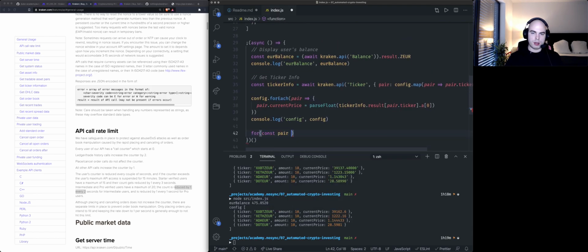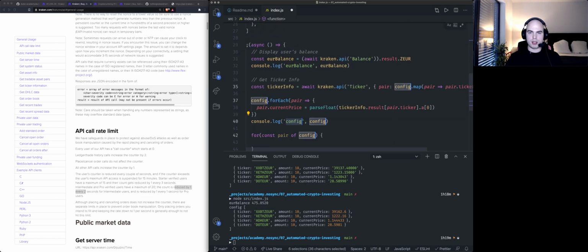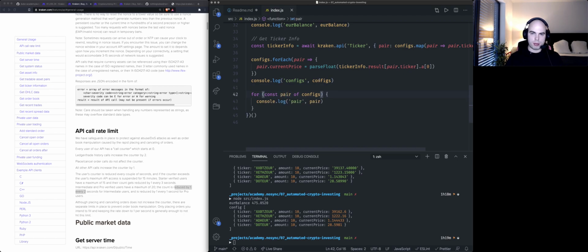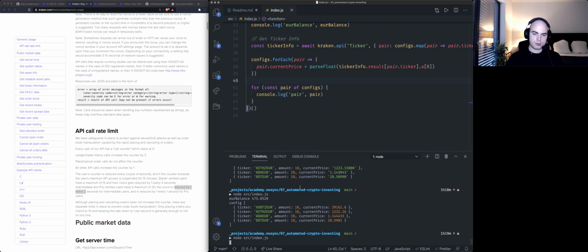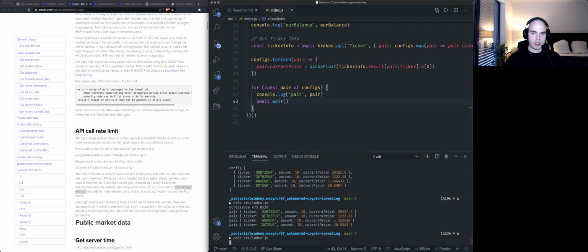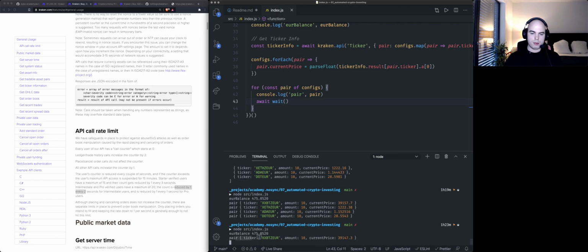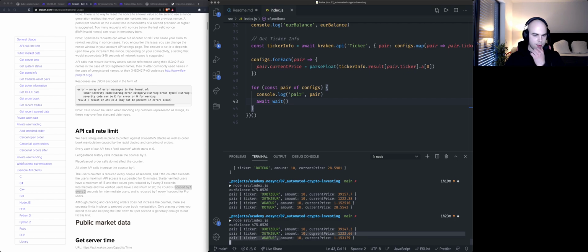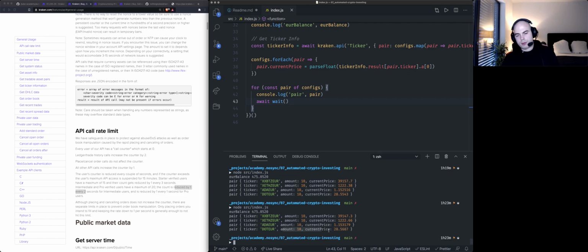So for const pair of configs, probably I should call that configs rather than config because it's an array. Okay, let me just log the pair to see if that's working. And then I'm gonna wait for each of those pairs. Okay, there we go. 2 seconds, 2 seconds, 2 seconds. Very nice. Okay, works.